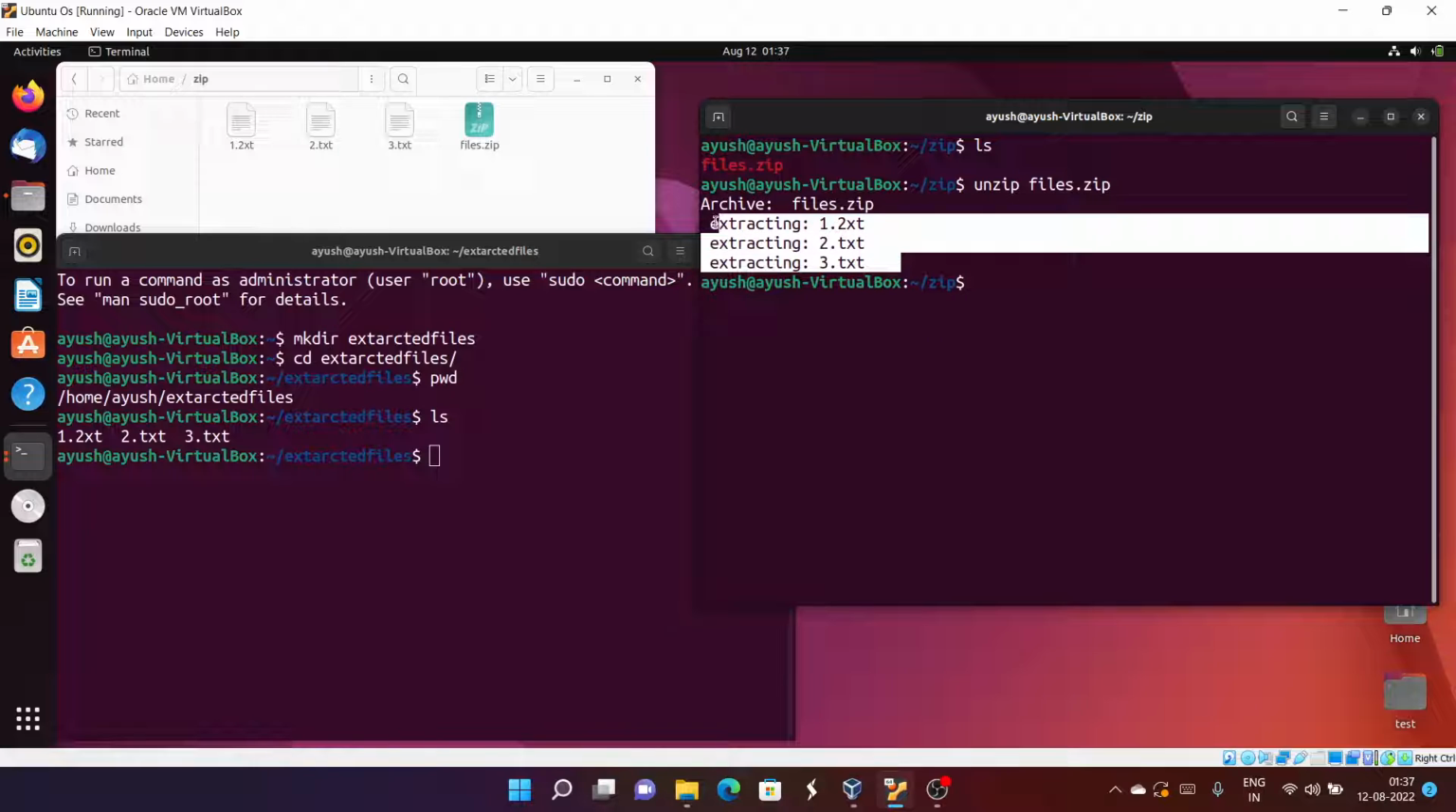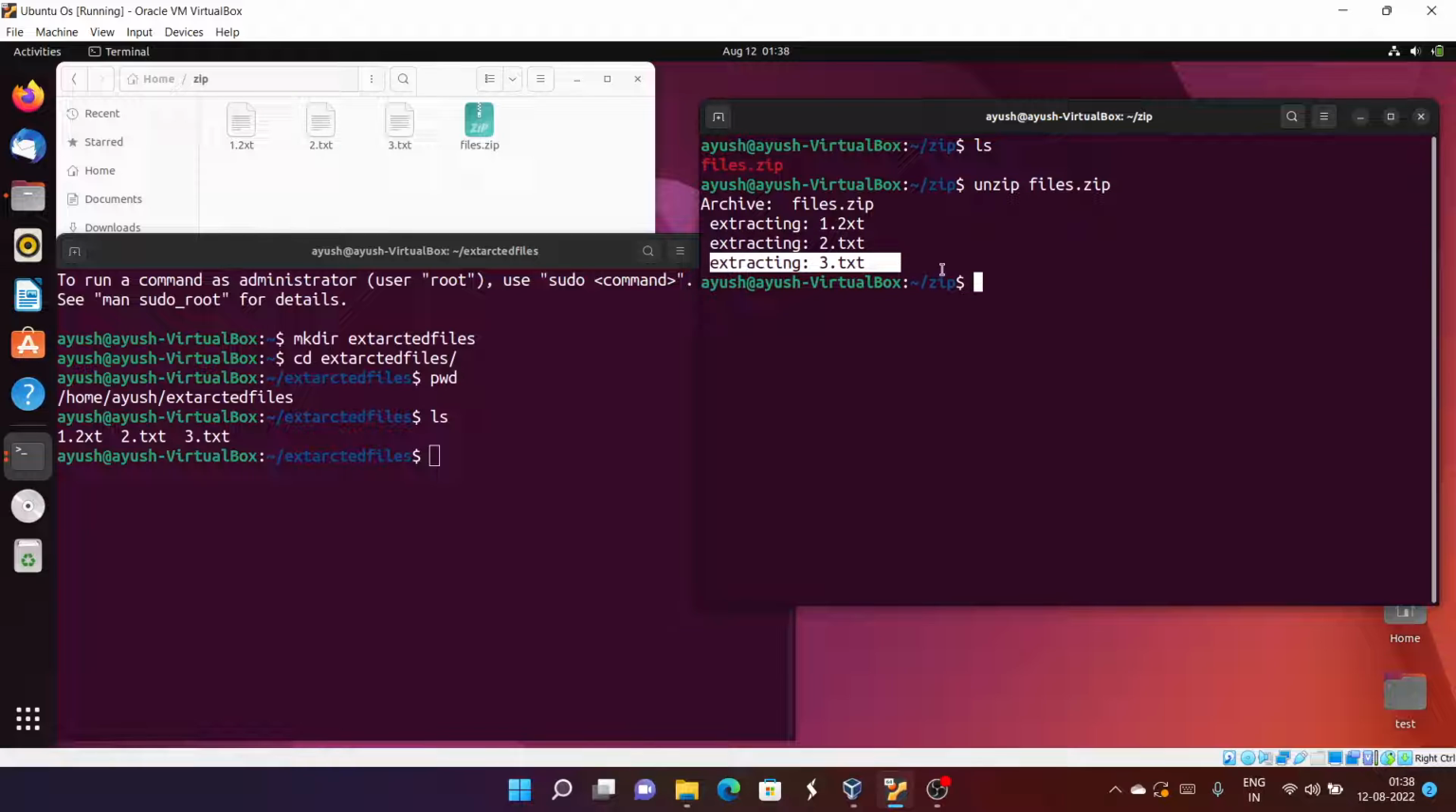In the simple case, when I unzip, it will show me these messages: extracting 1.txt, extracting 2.txt, extracting 3.txt. In some cases we don't want this kind of information, because we know it will simply extract the files. For this we can use just the hyphen q option, hyphen q, and then files.zip. It will not print any kind of extra things.